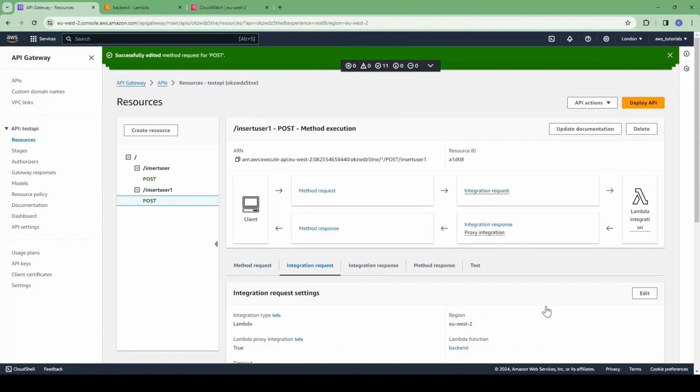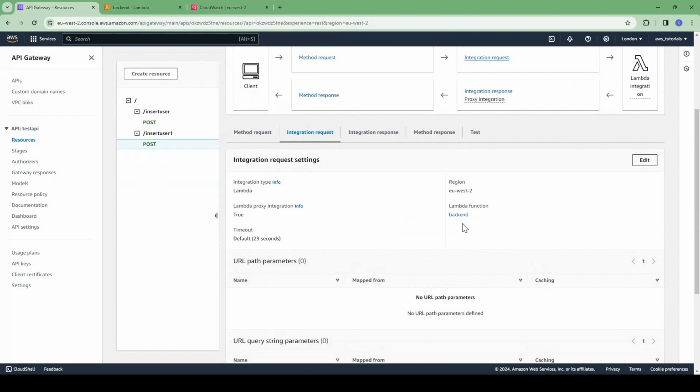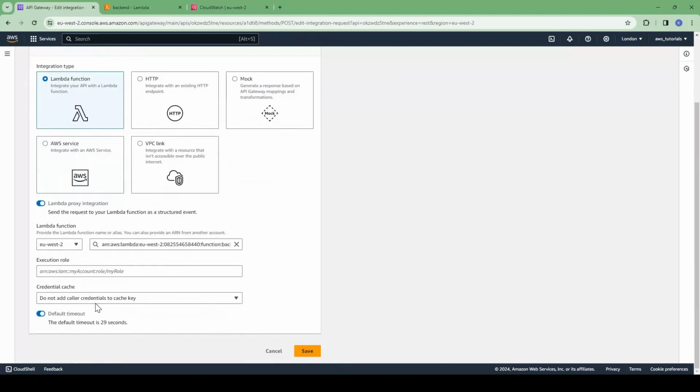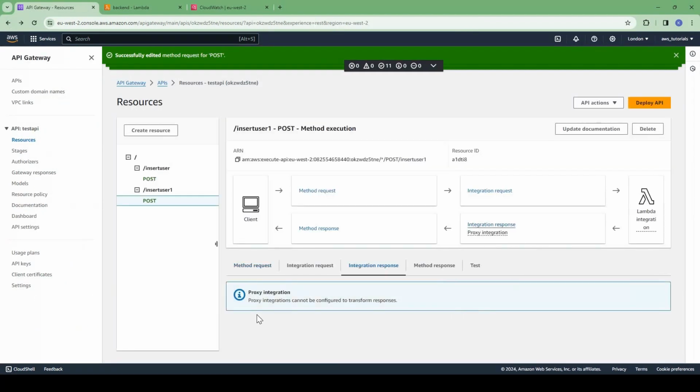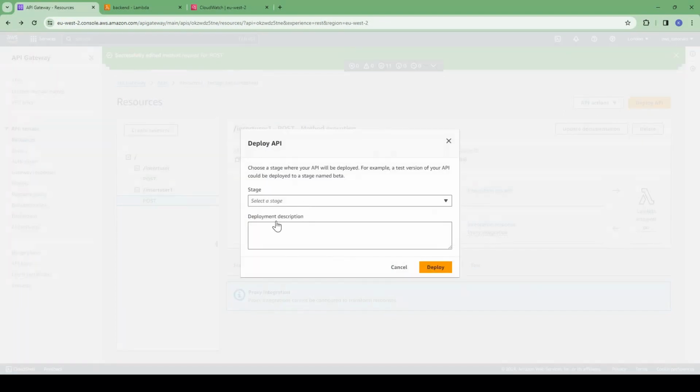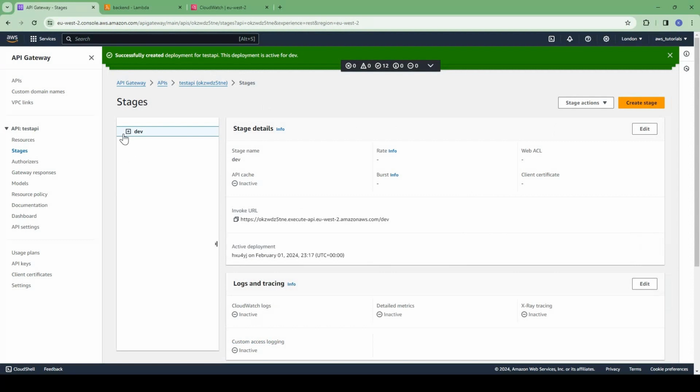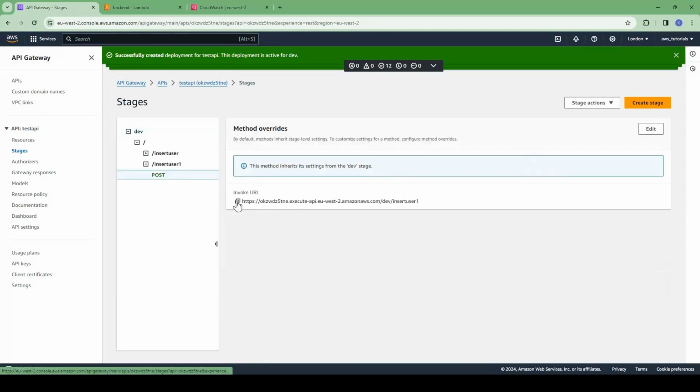Now here in the integration request, if we go to its settings, you can see there is no option to transform the query parameters. Similarly, in the integration response, you can see proxy integrations cannot be configured to transform responses. So now let us deploy this API and we will test it. Let us invoke this API.